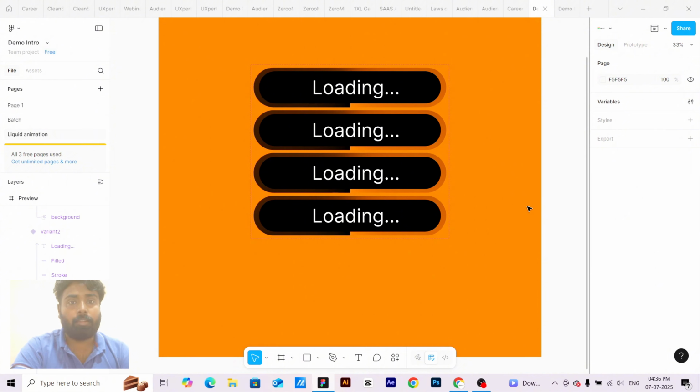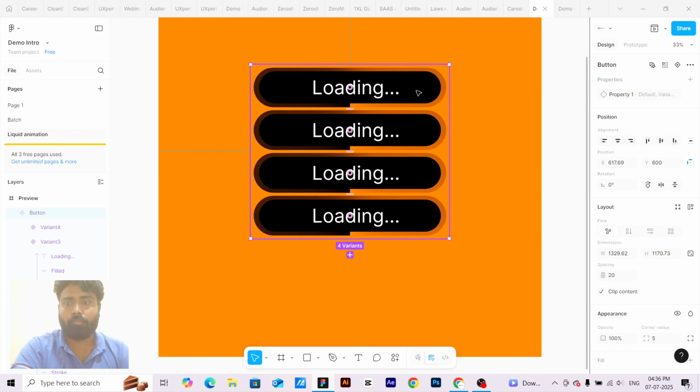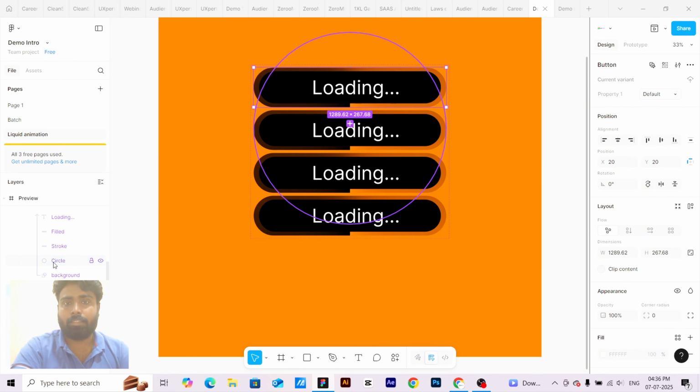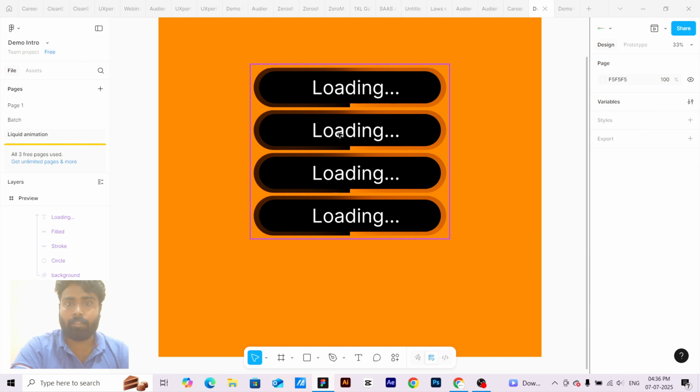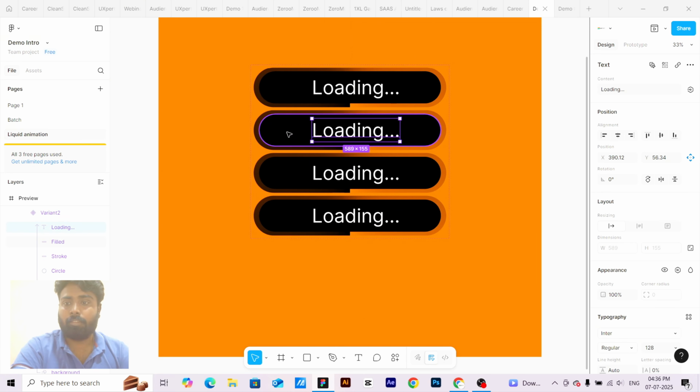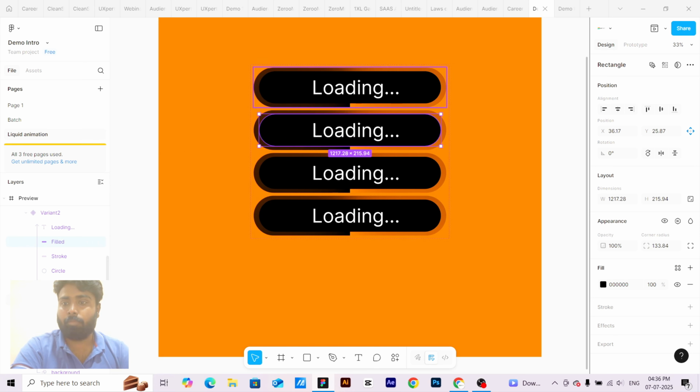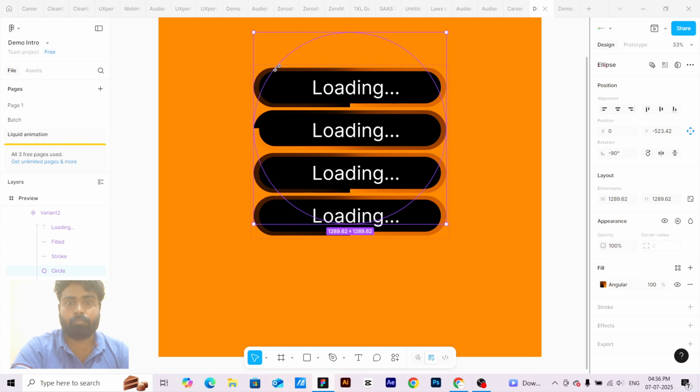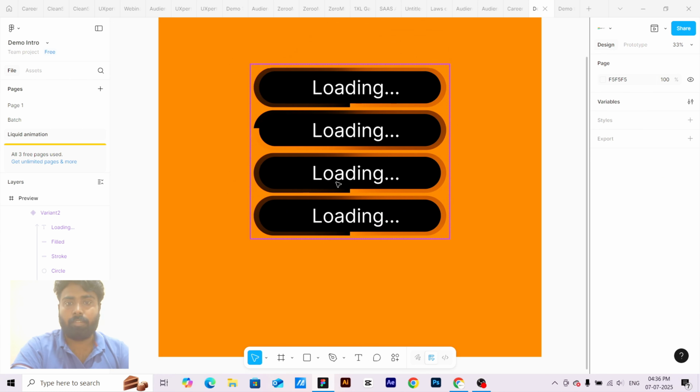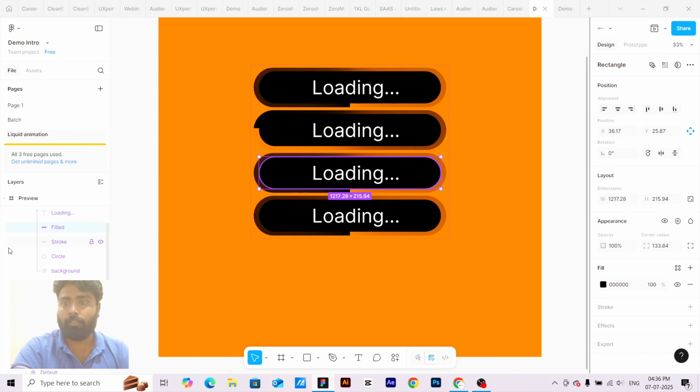Now it's time to animate the buttons. So all I need to do is select the circle and animate it. Let's say I selected the second one. As you can see, it's called variant 2. I'm selecting the circle. I'm animating it. Over here, I'm doing the same thing. I'm repeating the process for the third one as well.